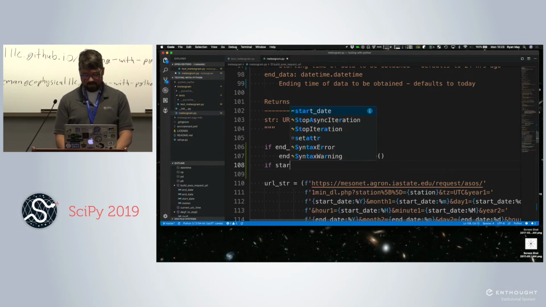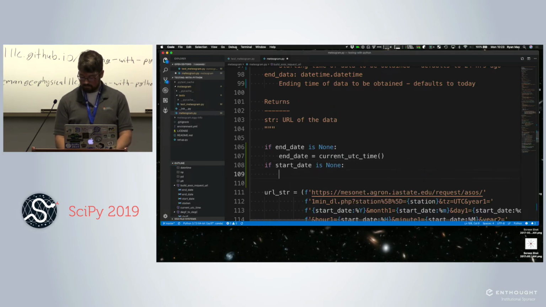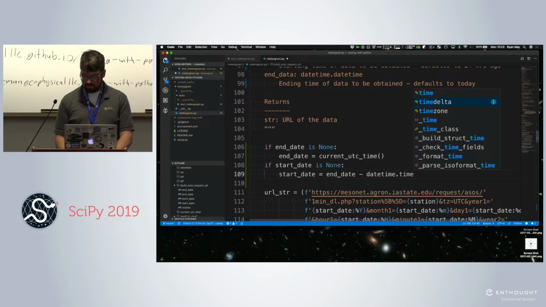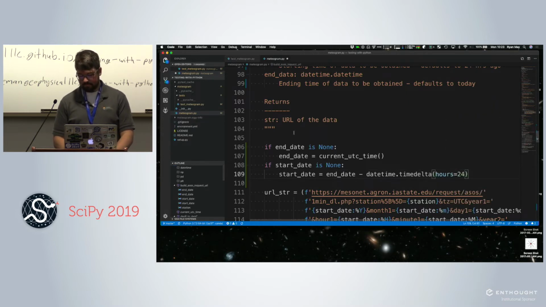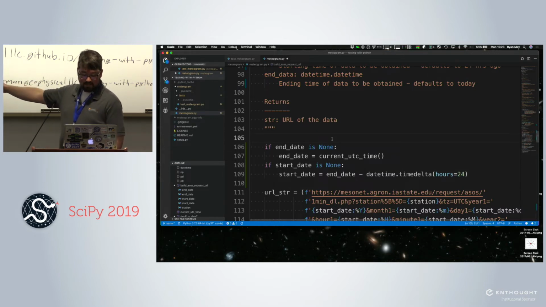Likewise, if start date is none, start date equals inDate minus datetime dot time delta, hours equal 24. So it says, if the user doesn't give us an end date, we're going to set it to the current UTC time. If the user doesn't give us a start date, we're going to set it to whatever the end date is, minus 24 hours.